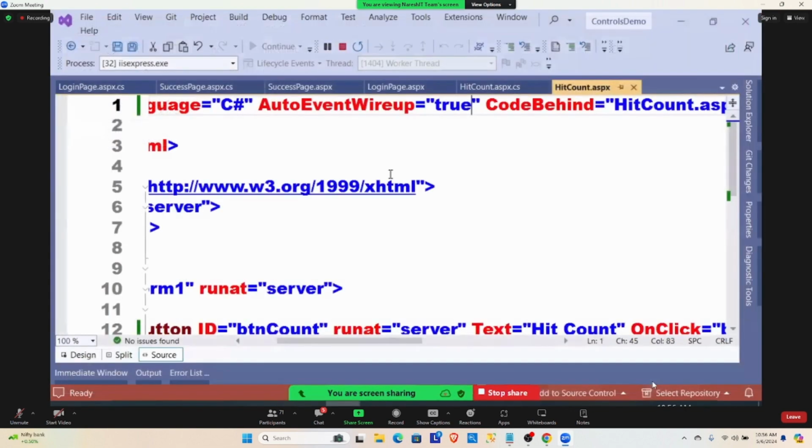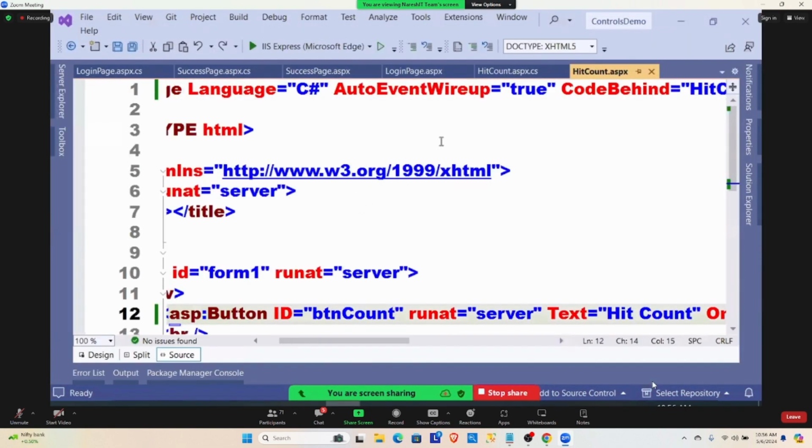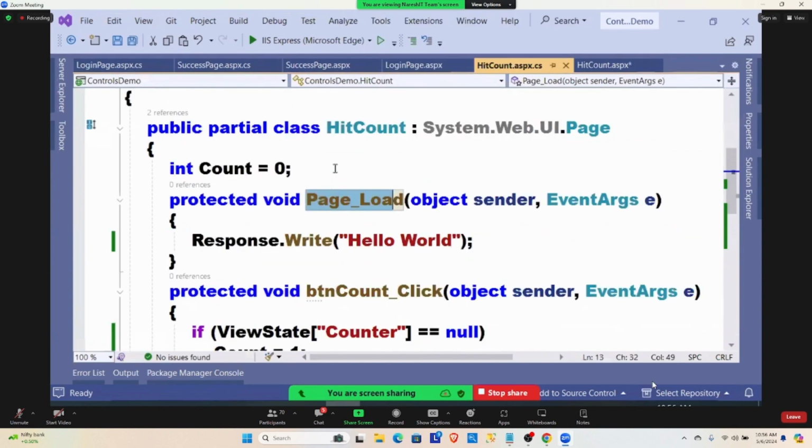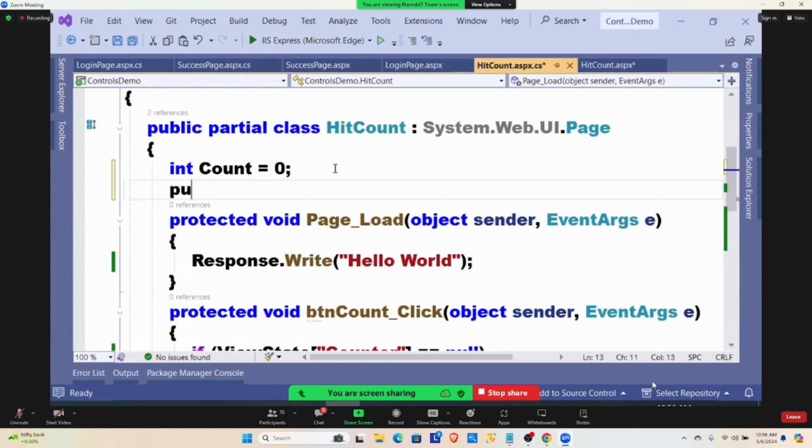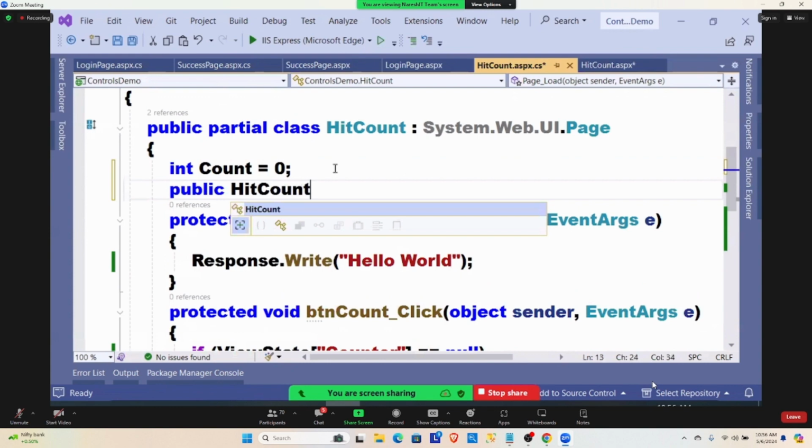Sir, if you make it false, the code is not executing now. How to make it execute? Then I should write the manual binding code again. How do you know? Public hit count. What is this?